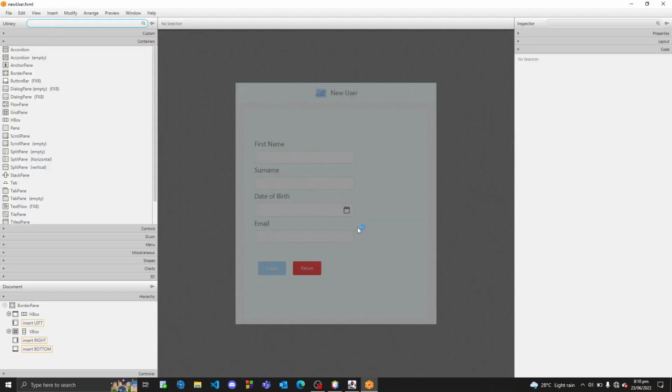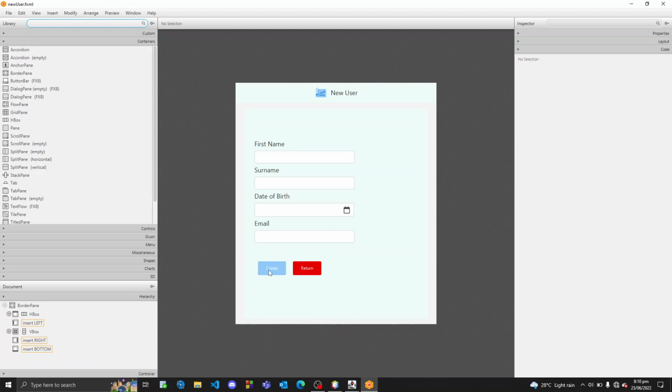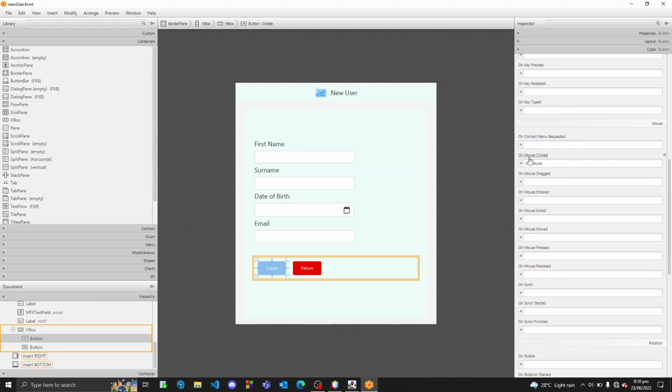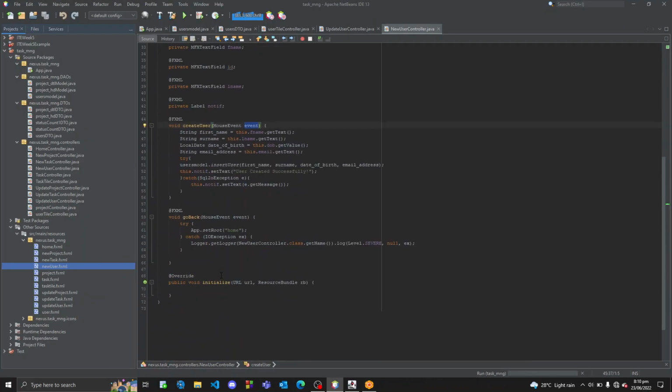We would see that the create button itself, in the code, we would have set it to have an on mouse clicked create user method. So whenever this button is clicked by a mouse, it runs this method, which is our create user method, which essentially creates the user. Then we have our go back method, which returns us back to our home page. Yes, I think that's about everything. Every other control, every other method follows the same format.